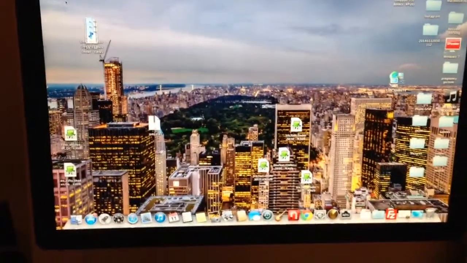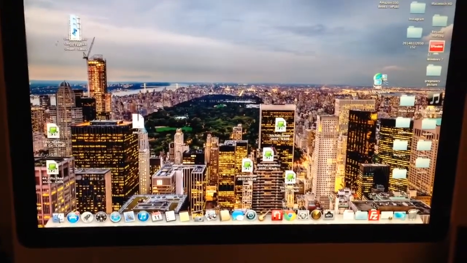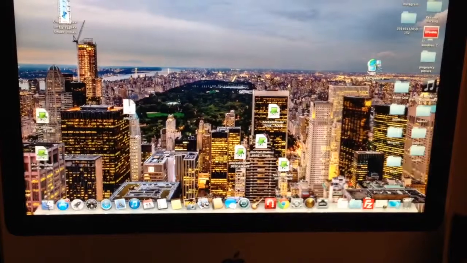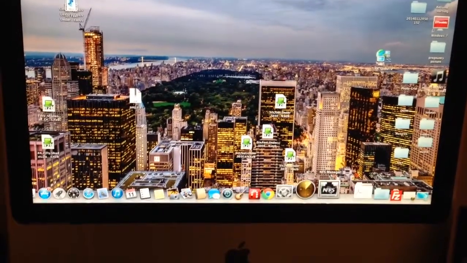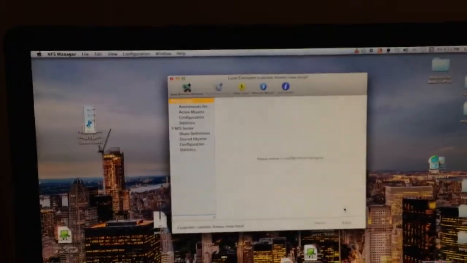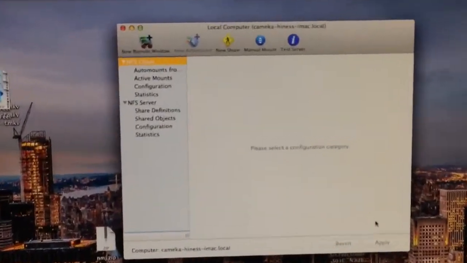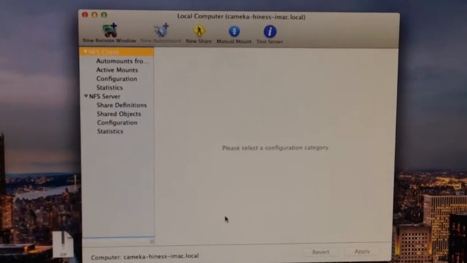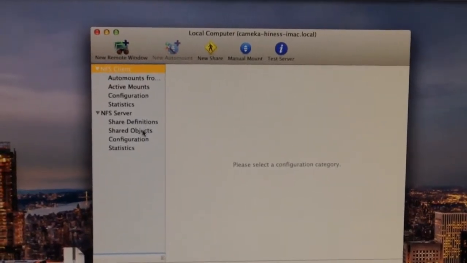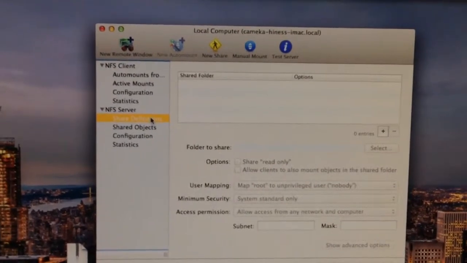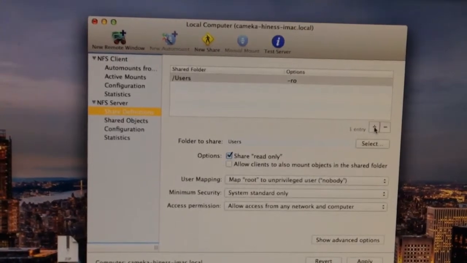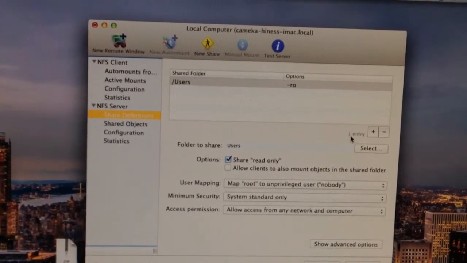Okay, so I have this program on the Mac called NFS Manager. What this does is it lets me create shared definitions for particular folders on the computer.